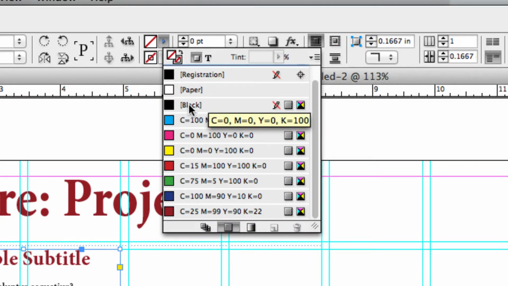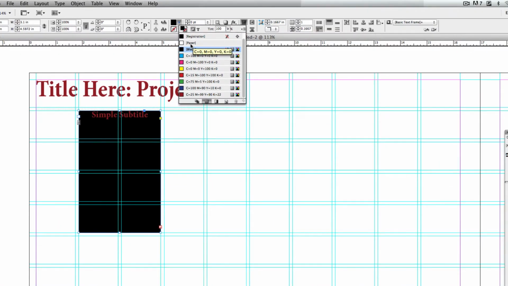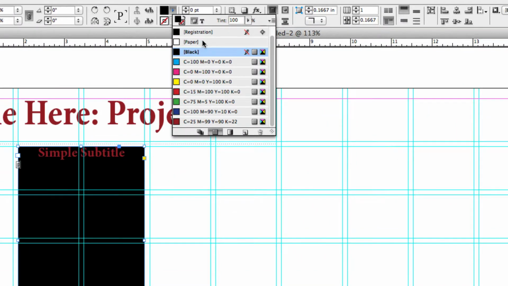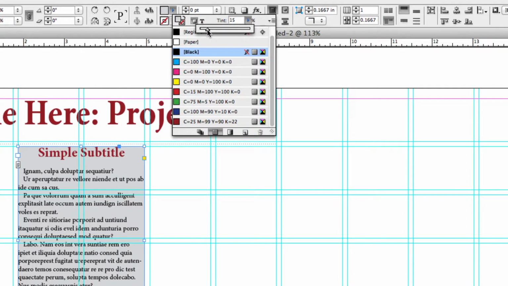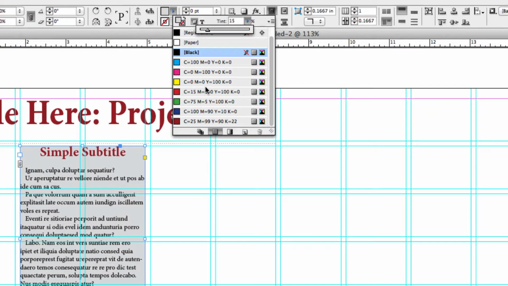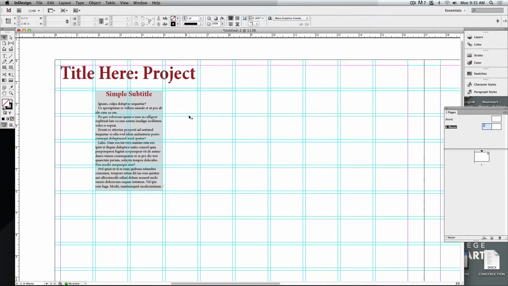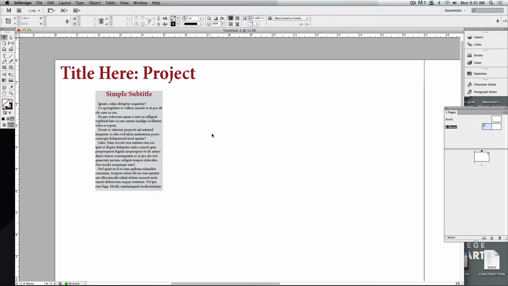We'll fill it in with black, which looks like this, and we'll make it a tint of black. To change the tint, look at the top of your swatches, and we'll pull it down to maybe 15 or so percent. That's looking good too. Hit W, go into preview mode, and now I've got a text box, some headlines.